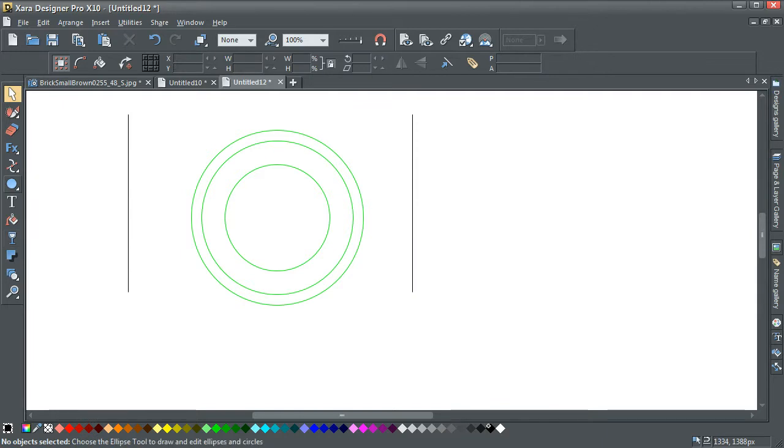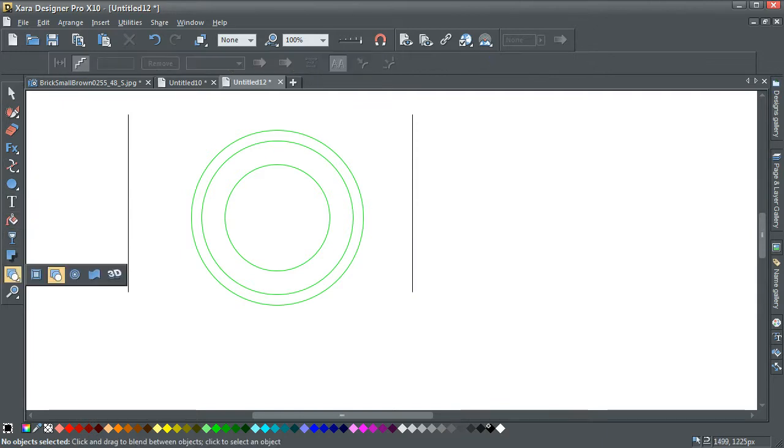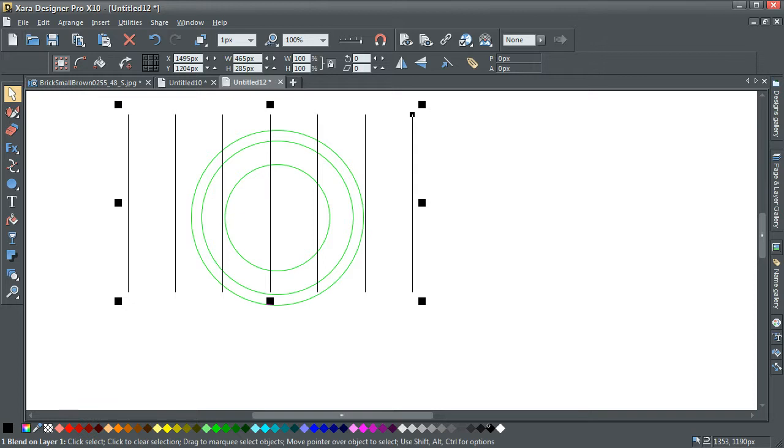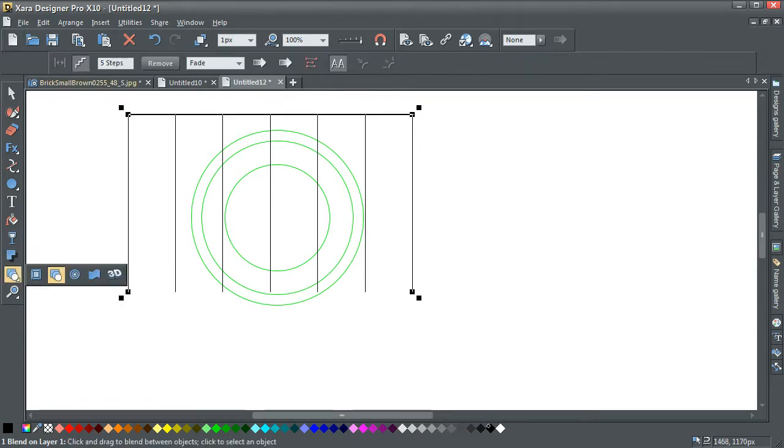So you've now got two lines. I'm going to select the blend tool. I'm going to blend from that line to that line, and for the sake of argument, we're going to have a 10-degree rotation, so over 360 degrees that is 36 steps. So let's have a look. So we need 36 steps.